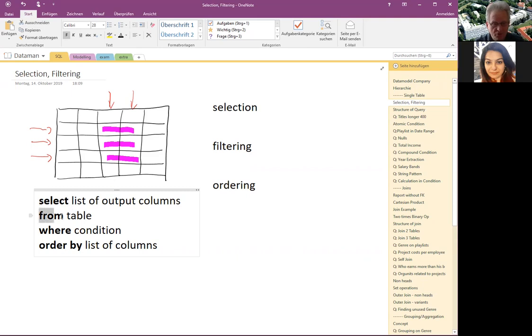Then we have the keyword from, and that designates the table from which we take the data. Then we have the keyword where, and after that we have something that's called a condition that is used to filter. And then we have the keywords order by, and we provide a list of columns to perform the ordering. Now that's our general structure, and so let's do it.